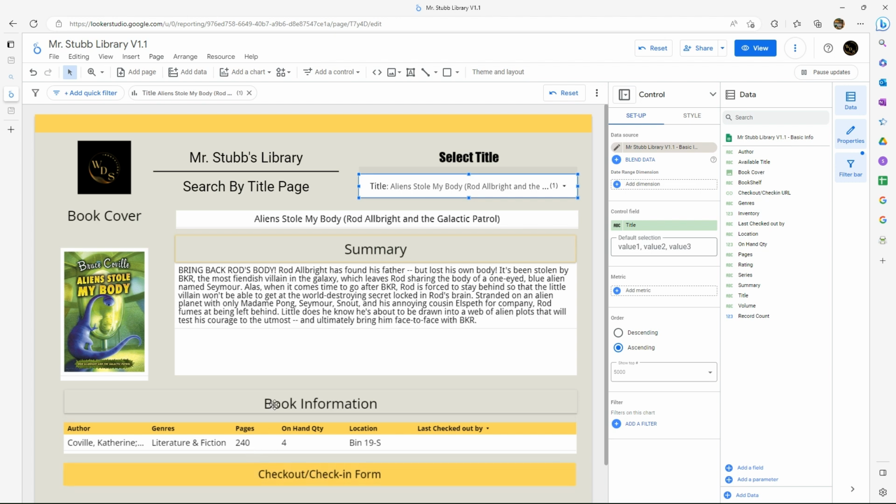But for me, I want my students to be able to search not just by title, but also by genre, by author, and by the location itself. So in order to do this, I'm going to walk you through the last parts of this project to create those for them. I'm going to show you how to do that on a different page and how to actually get it to work.